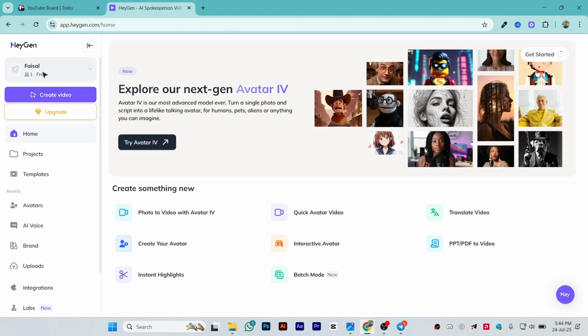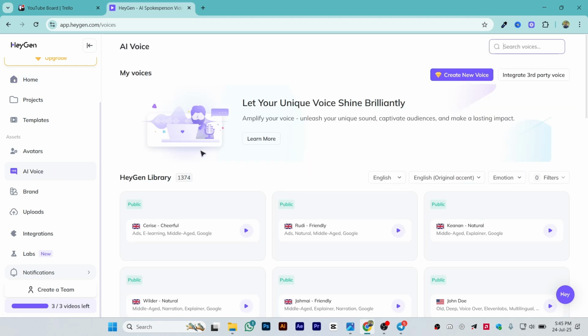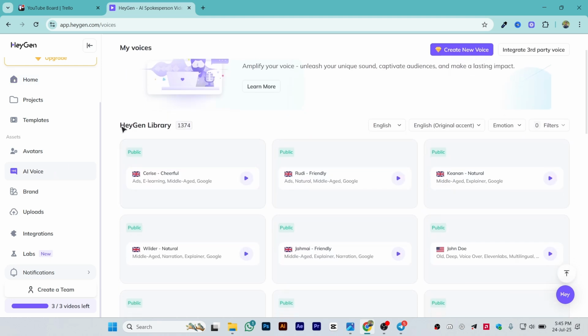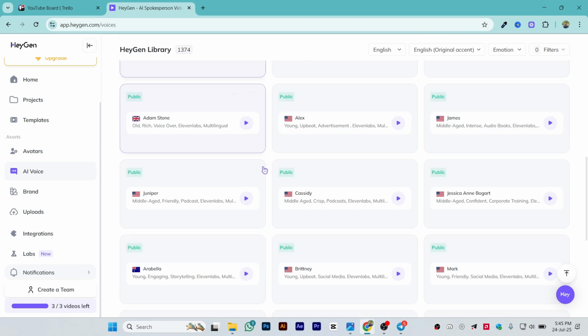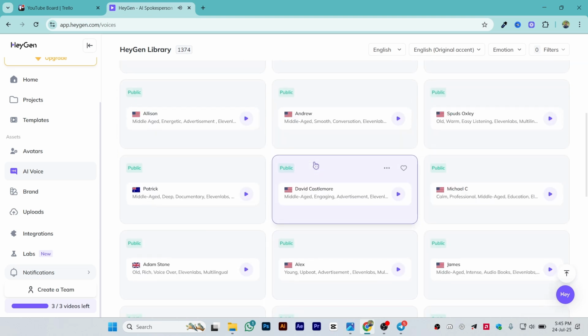So once you're at the home page, just scroll down and you will see this option like AI voices in the assets section. So just click on AI voices option, and inside the AI voices you can just click check the Heygen library where all their voices are listed. If you want to check, just click on play, and Hey there. As you can see, like the voice player, you can just select any voice if you want to select.